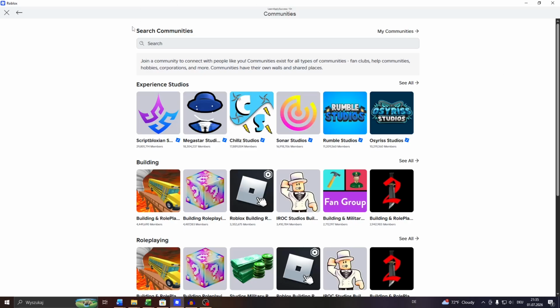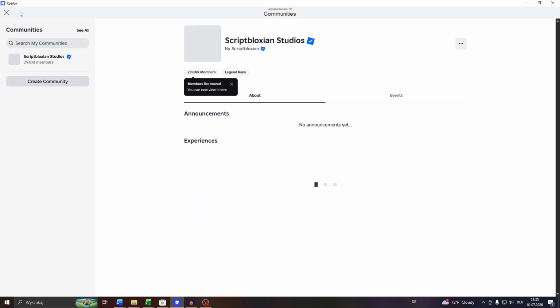Hello guys, in this tutorial you will learn how you can report a community or group on Roblox in 2026. So let us guide you through this.